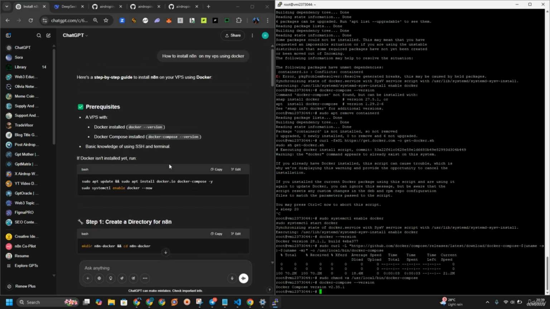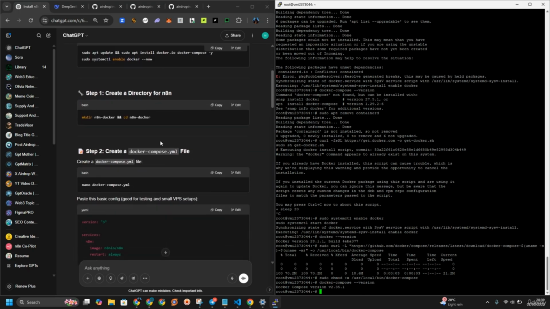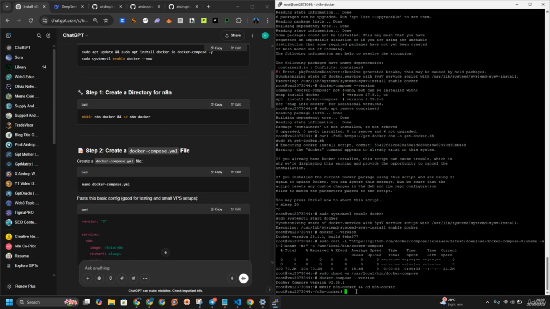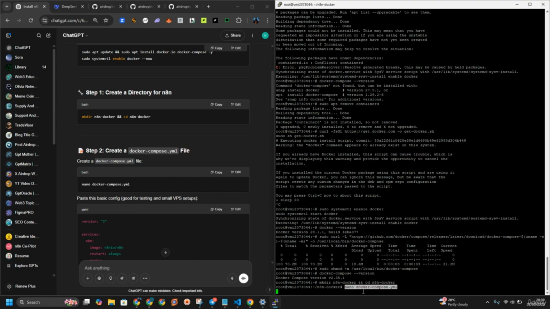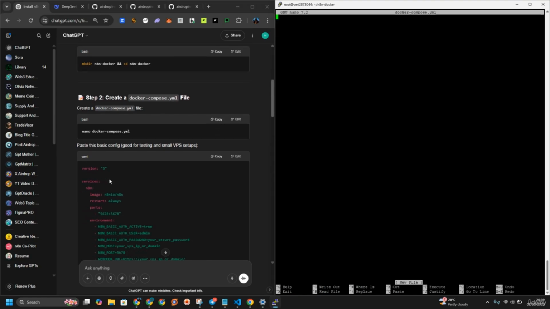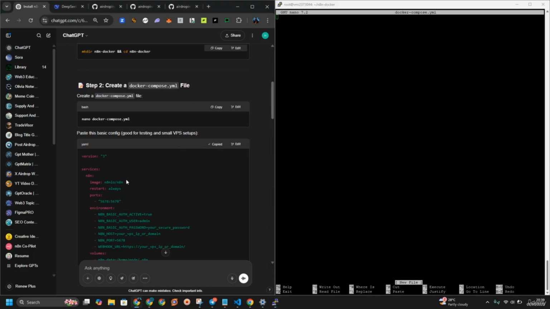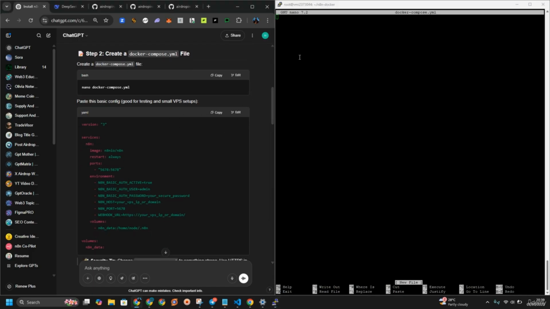After installing this, now we are going to make a directory. This will be our directory, n8n-docker, and there I want to nano the compose file, and we are going to paste this here.